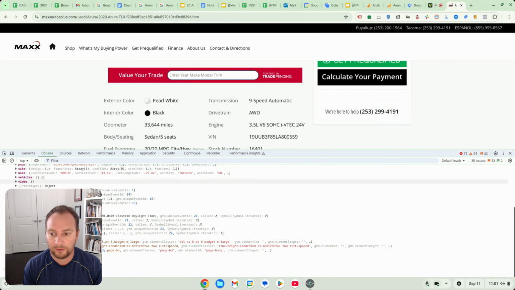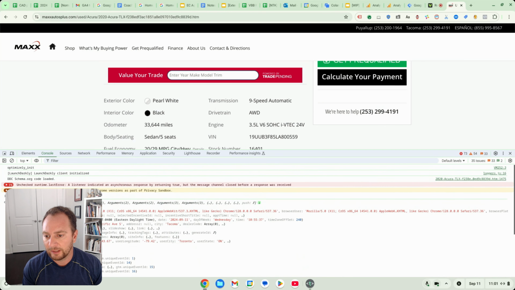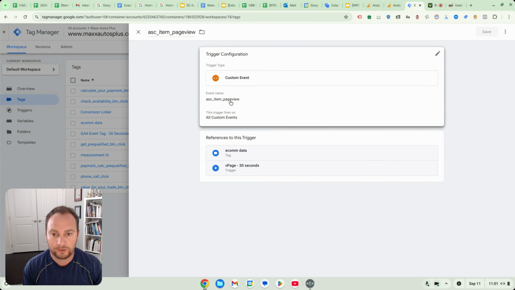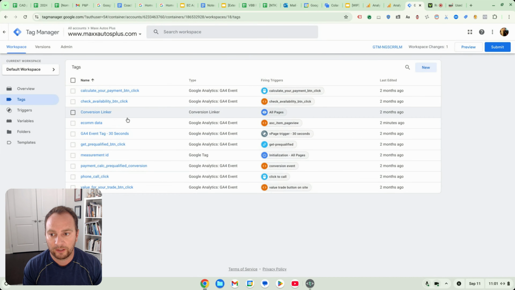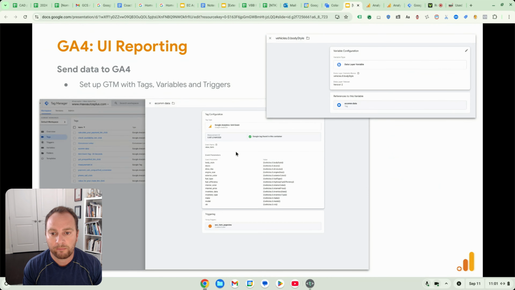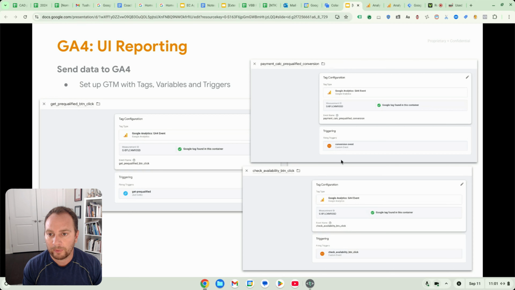Item underscore page view. Yeah, that's a different event as well. So whichever event is firing when this data is present is okay to use. My trigger for that is just the name of the event that is firing when this data is available. Okay, yep. So I talked about the triggers. There it is.